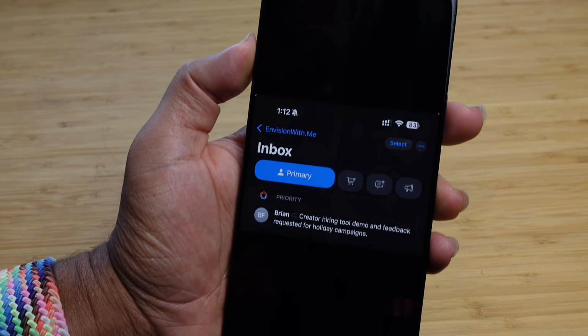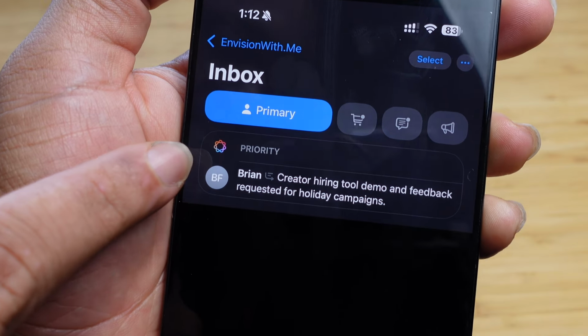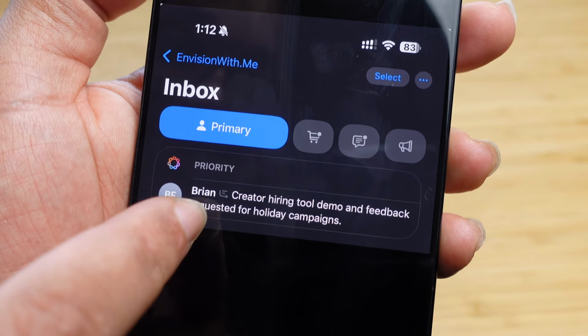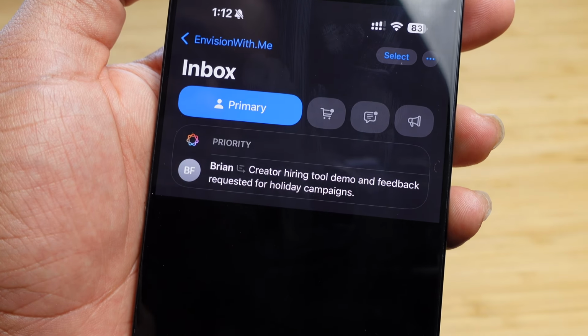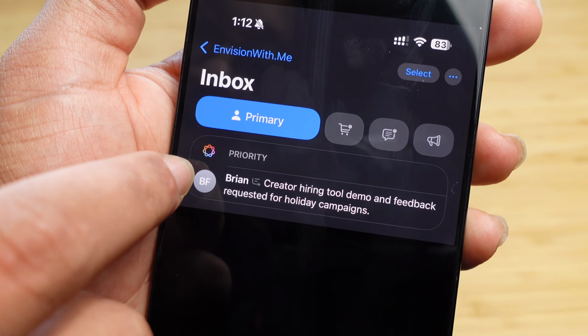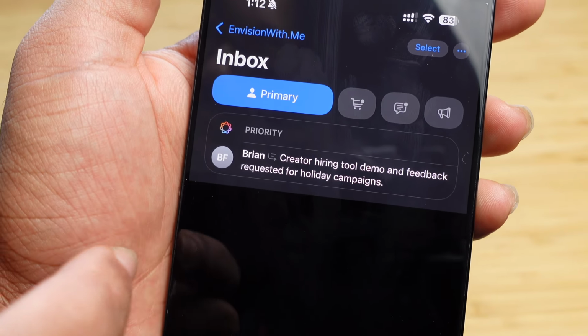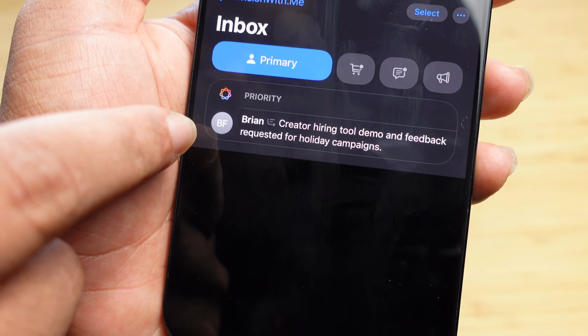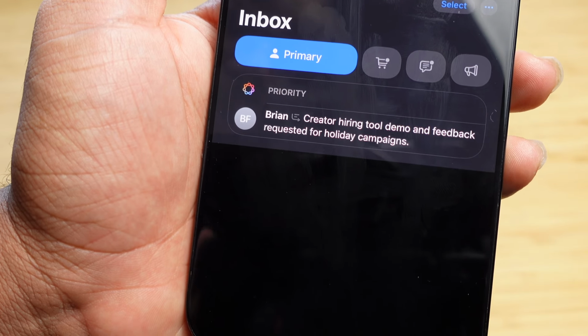I actually have a screenshot of this. I'm going to go ahead and open it up. This is what it looks like for priority notifications. You get this little new field right here that lets us know that, hey, Brian sent you an email, Creator Hiring Tool demo, and feedback requested for holiday campaigns. And then I can act on that if I want to. And this puts it at the top of my inbox. That way I can see it immediately rather than scrolling through 100 emails.